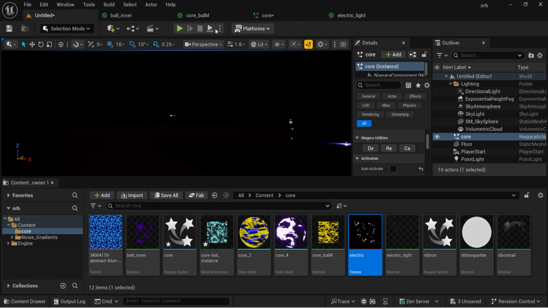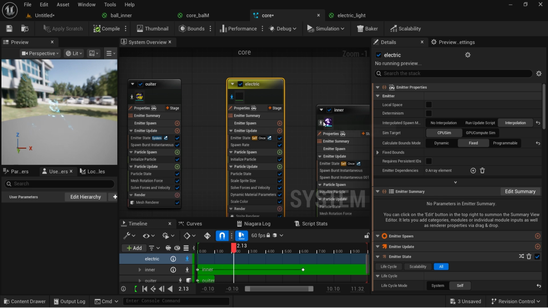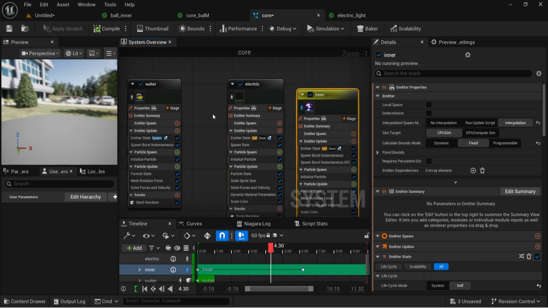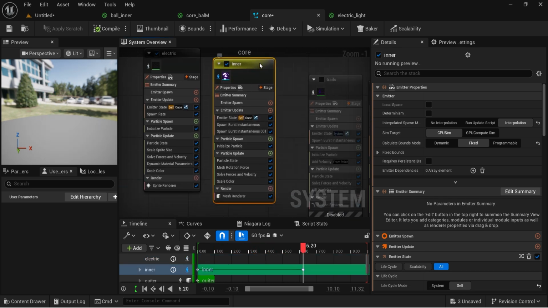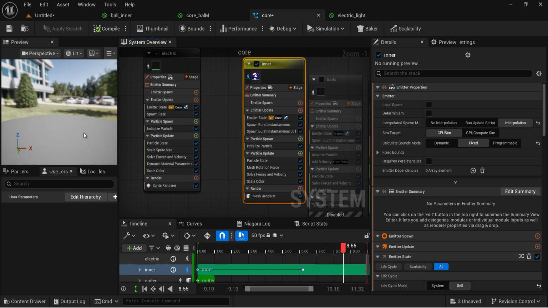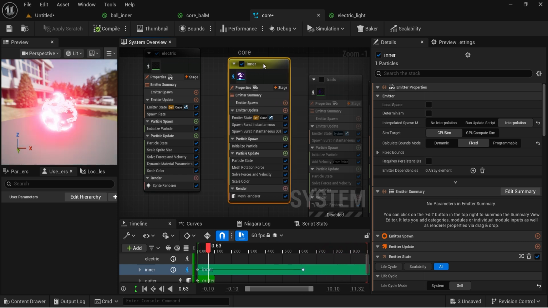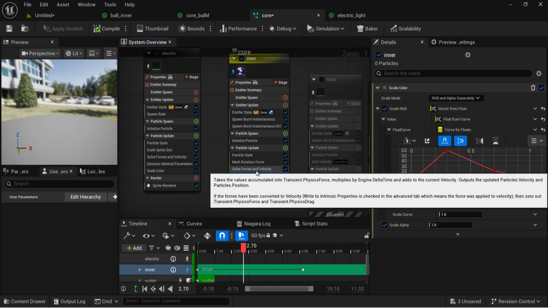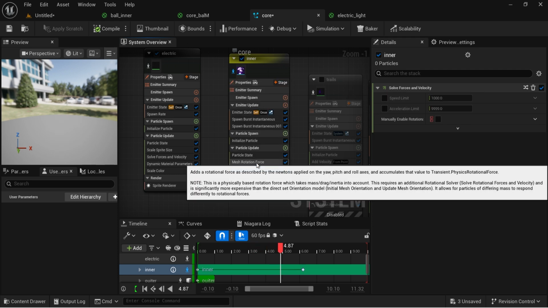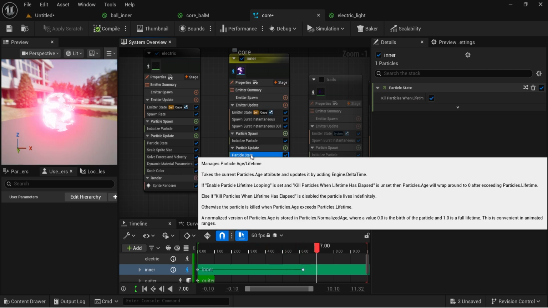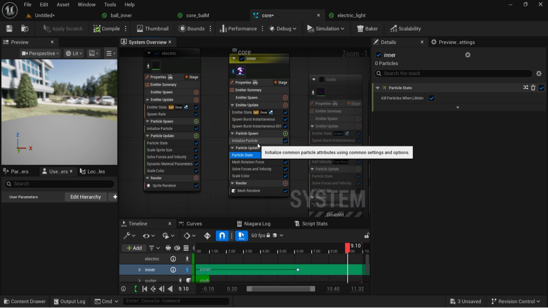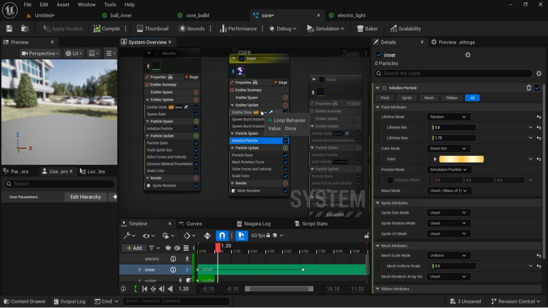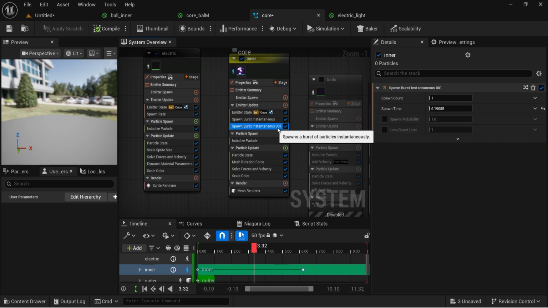Okay. Then we will create the inner orb wall. We will do the same as the previous outer wall, where we change this to scale color, solve velocity, mesh rotation, particles, same kill particles, and initialize particles with a color change to give contrast.